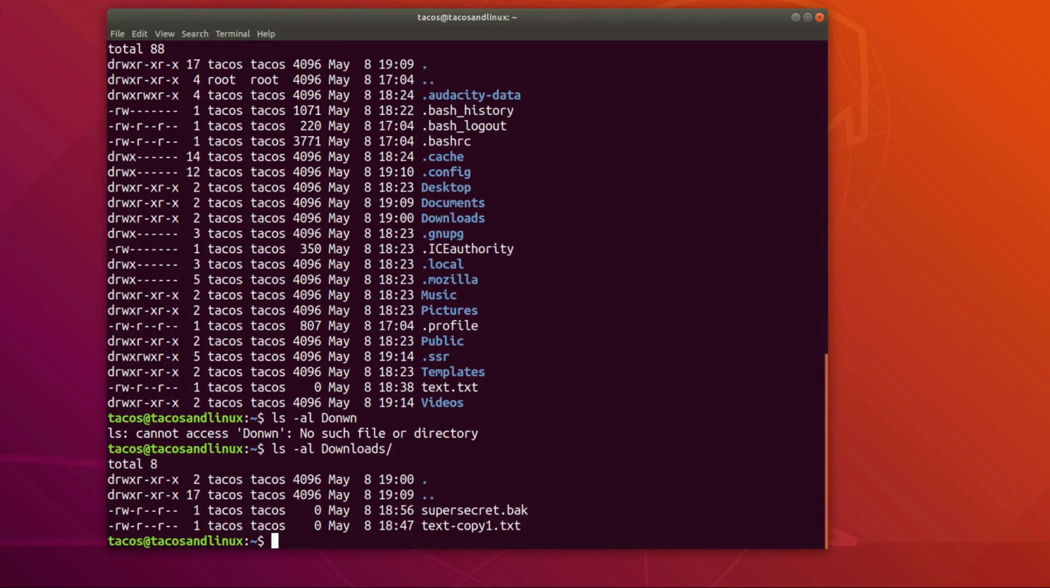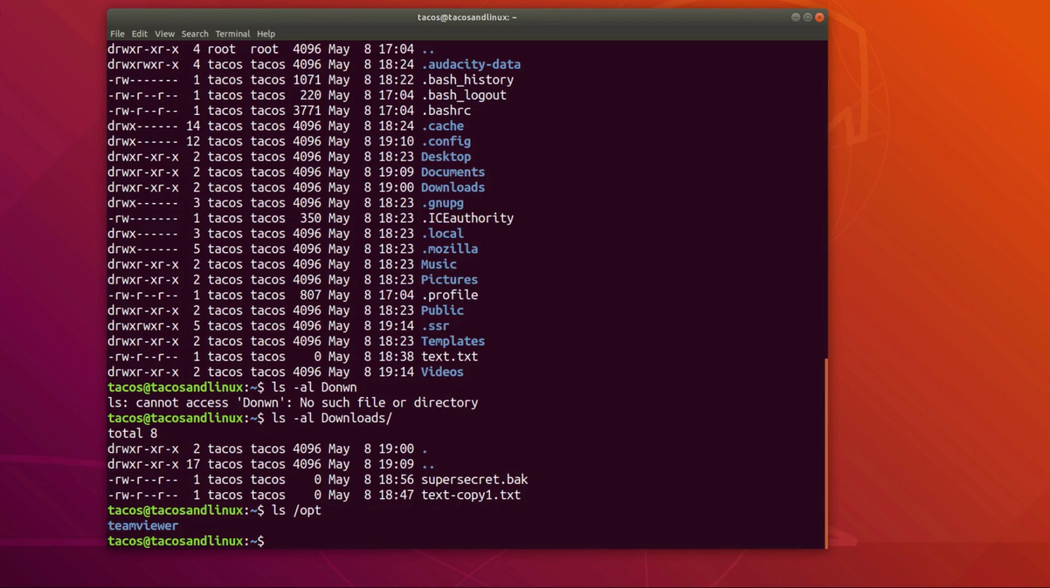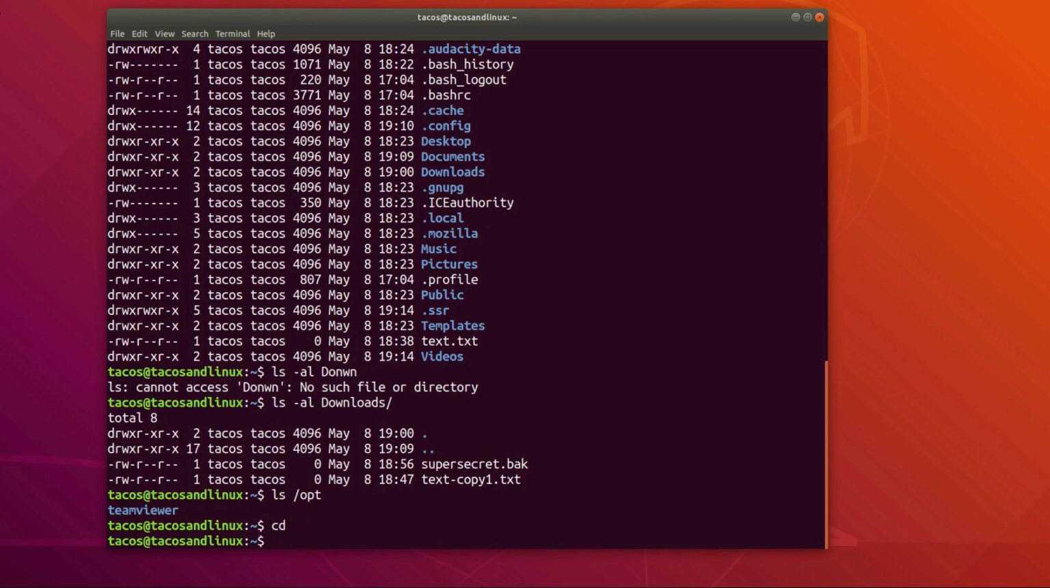Very useful. Let's say you're in one directory and you don't want to move out of that directory, but you need to see the contents of the root directory or the user directory or the opt directory, whatever it is. You could just do ls /opt and you'll be able to see what's in there. So ls /opt, and we can see there's only one file in there. Excuse me, one directory. It's pretty straightforward, really easy to do.